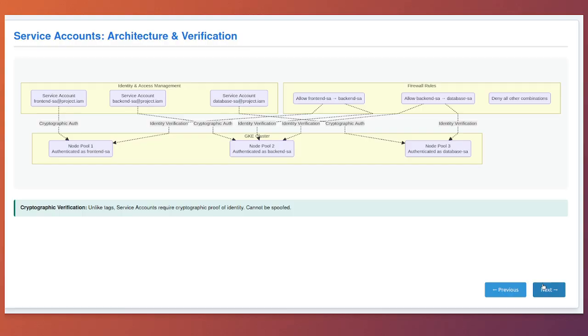It verifies that the virtual machine is actually authenticated as that service account using the same cryptographic mechanisms that power all of Google Cloud's security. This verification happens automatically and transparently, but it provides a much stronger security guarantee. Even if someone gains access to a virtual machine and tries to impersonate a different service account, they can't do it without the proper cryptographic credentials.